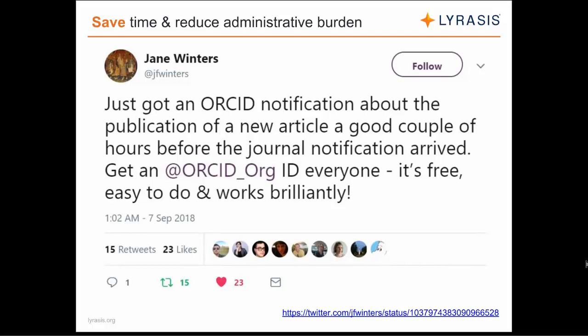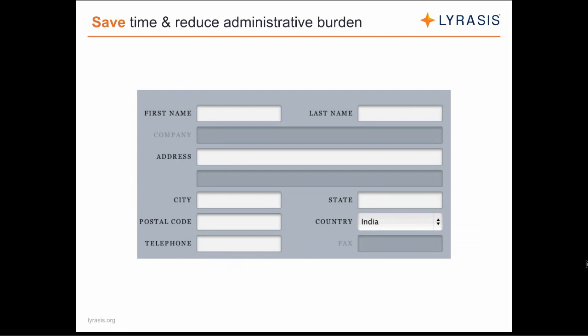In this way, researchers' ORCID records can be automatically updated, where you can see in this tweet, for example, that the researcher received an ORCID notification about a new publication even before they received a notification from the publisher. And institutional systems can receive these kinds of automatic updates and notifications as well.